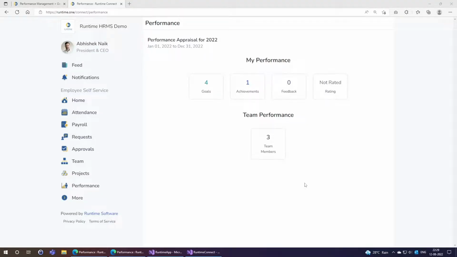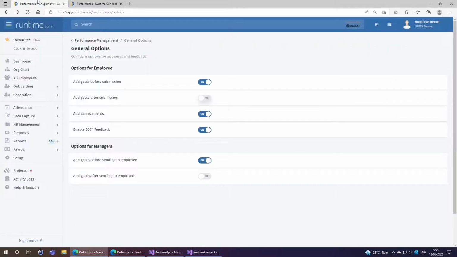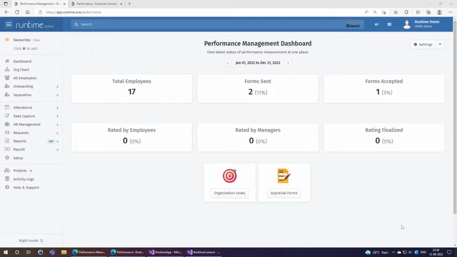So far we have discussed about goals and achievements. Now the next topic is 360-degree feedback. So if you go back to the performance management, you will also find an option to configure the 360-degree feedback questions. So as explained earlier in this video, a 360-degree feedback is a feedback received from peers, subordinates and superiors, and it gives an overall average feedback of a person rated on various questions set by the organization.